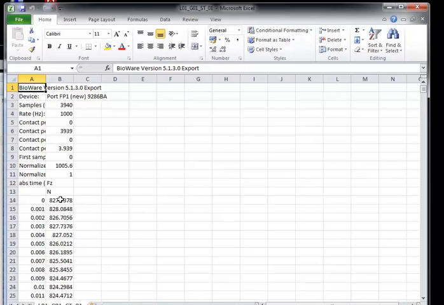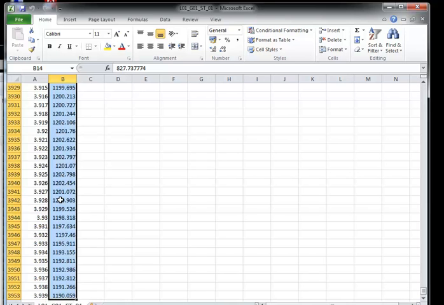So let's have a look at this data. If we click on the top of the row, hold down Shift and Control key and press down, it will highlight all of the data within that column. So let's do that, hold down Shift and Control, press down. Now we've highlighted all that data, we can do something with it.